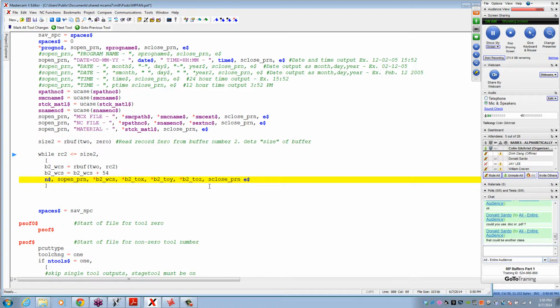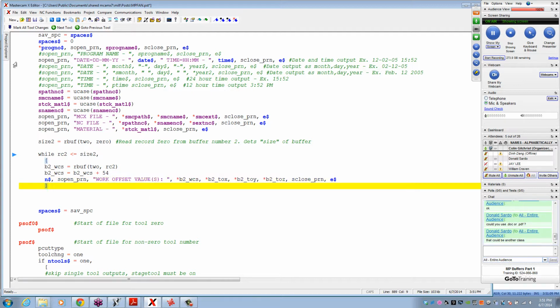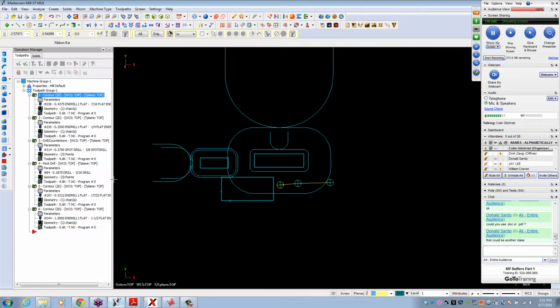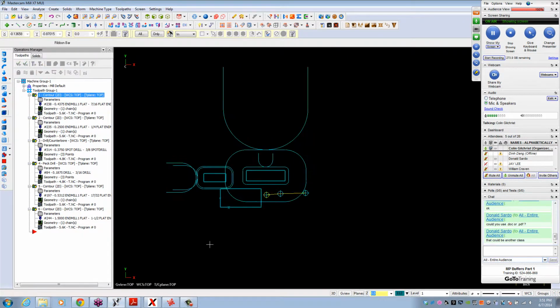And we're going to do it as a comment, because I think that makes the most sense here. So S open parenthesis, and then how about we do a comment here? Okay, we're going to output the work offset values. Now, in order for this to work for us, what we really want to have is some different work offsets in place here, right?